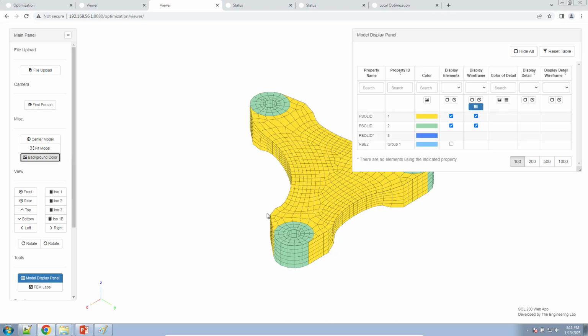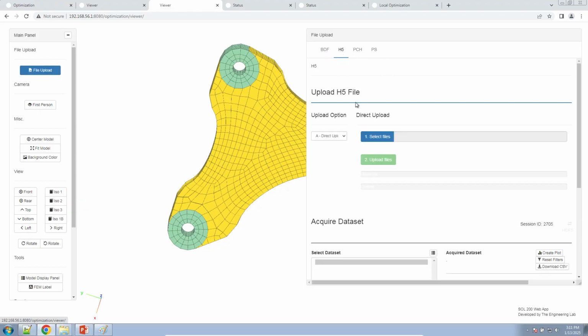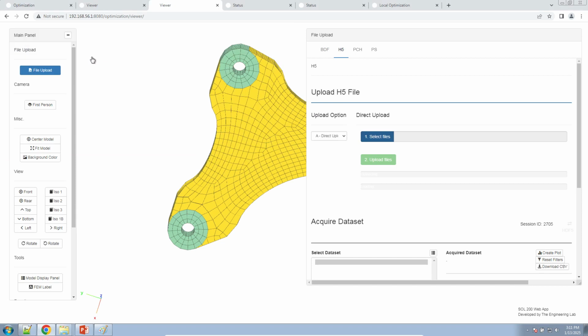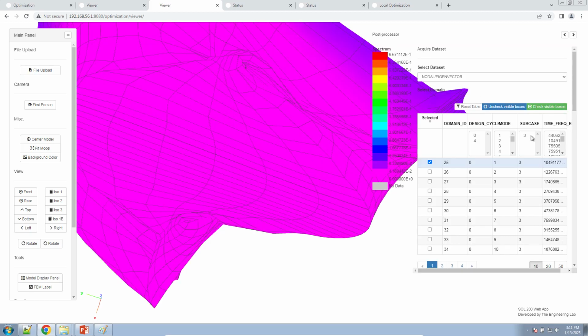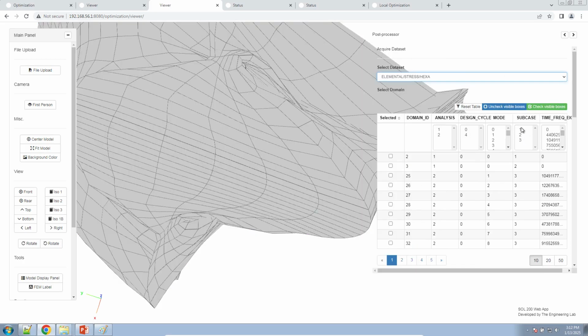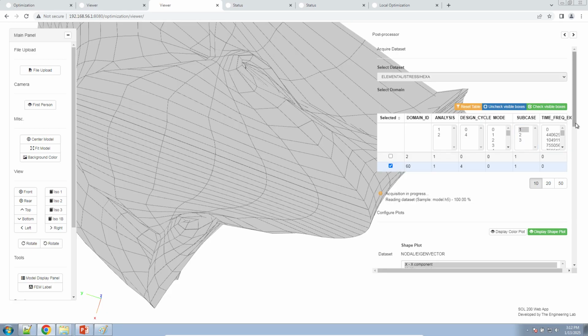So let's change the color. Okay, perfect. Now the bigger question is, what are the stress results? Are they all within 200 megapascals? So let's go here, select the H5 file and import it. And let's go ahead and look at the stress results for subcase 1 for the final design. Let's go ahead and make sure that's no more than 200 megapascals.